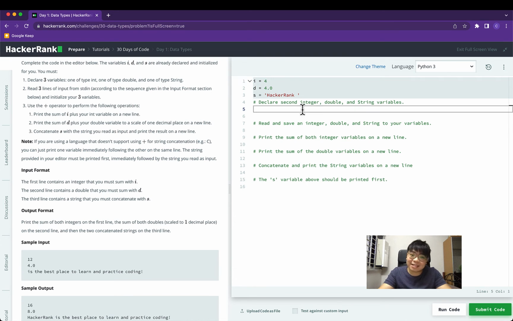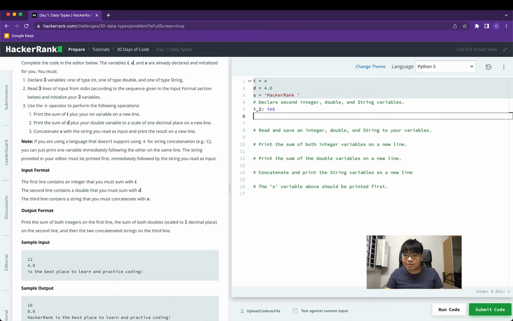So let's get started. The first step is to declare the second integer, float, and string variables. To make it easier, I'm going to follow the same convention as what we see on lines 1 to 3. So we'll first define the second integer. I'll give it I_2. And in this case, I'll give it an optional type hint of exactly what type this variable is supposed to have.